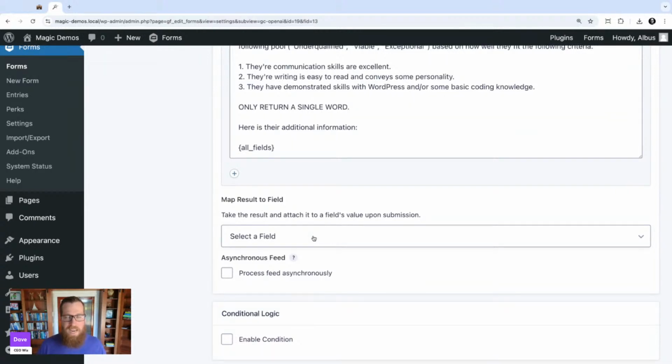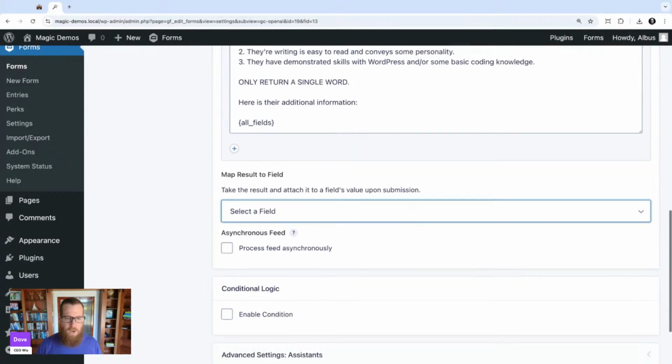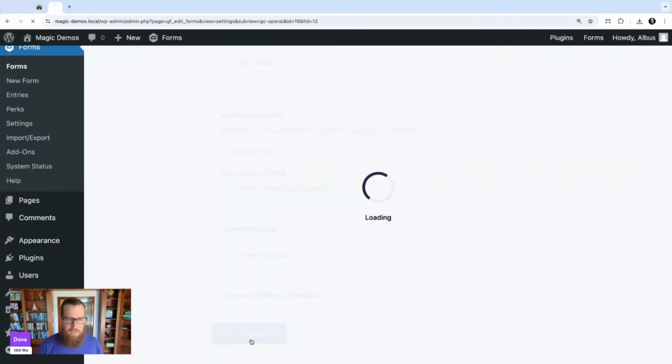Now, if you wanted to capture this as part of the entry, say you weren't using this with Notion, then you could map it to a field on the form. In our case, we actually don't need this, and I'm going to show you why in a second. So I'm going to go ahead and save.